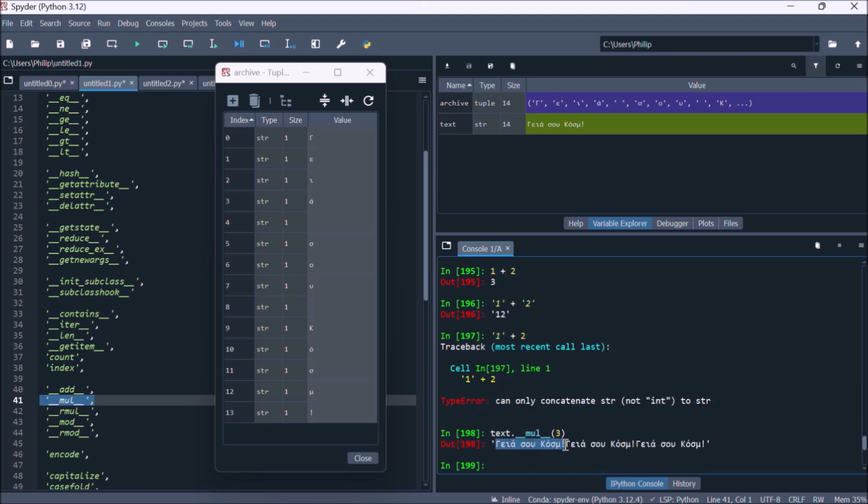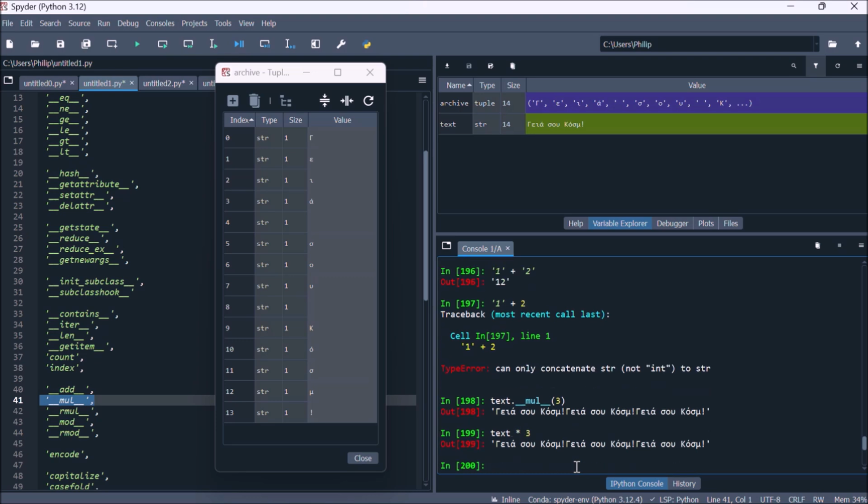The data model method multiplication is configured in the string class to work with an instance of the integer class for the purpose of string replication using the multiplication operator star. So notice that this string is replicated 3 times because it was multiplied by the integer 3.